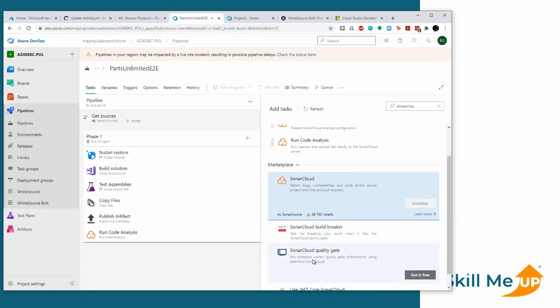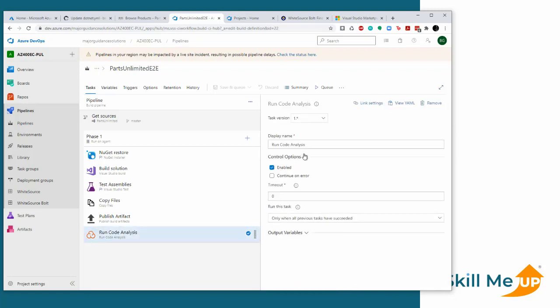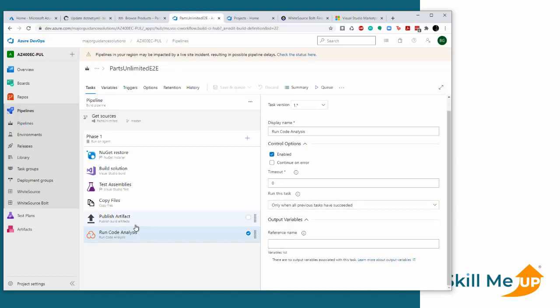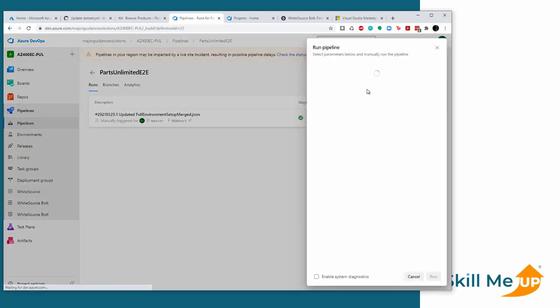You can use it as a quality gate. You can do other things with it. But what I really wanted to do was get this set up, and I thought that I would have to configure this with some projects. Okay, let me go ahead and run this pipeline. We'll kick that off for a second and see what happens.